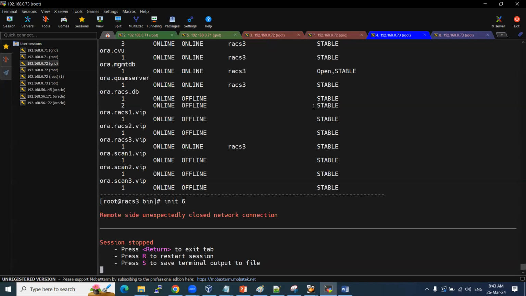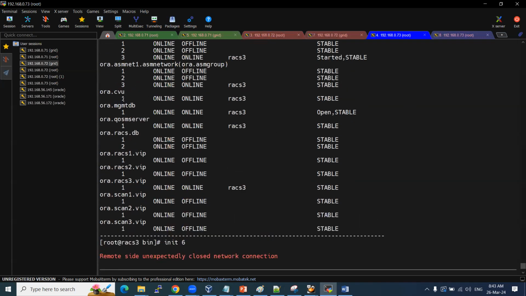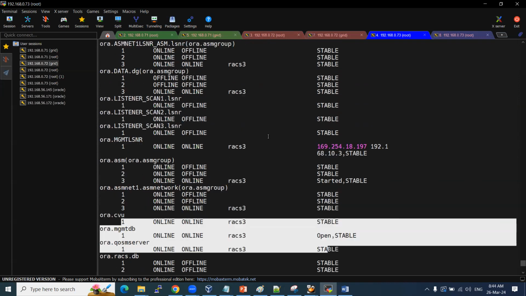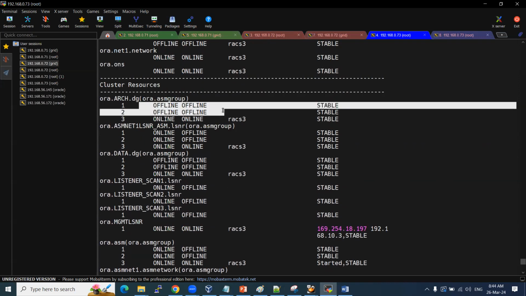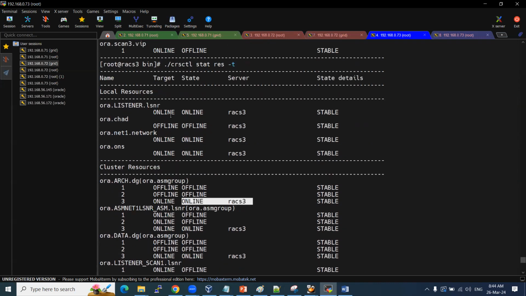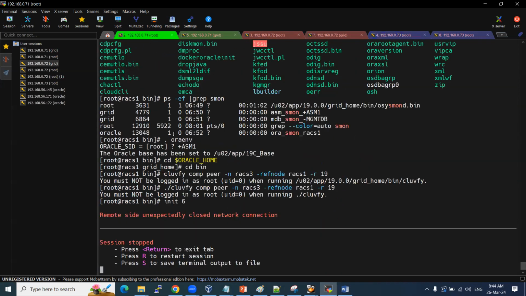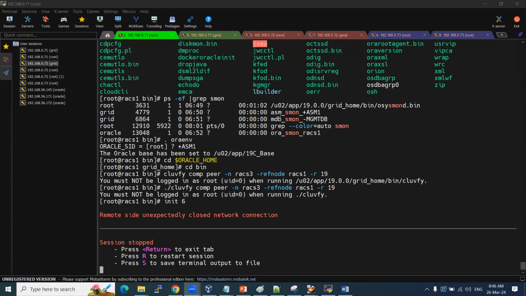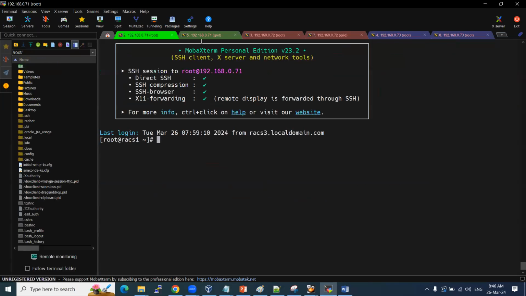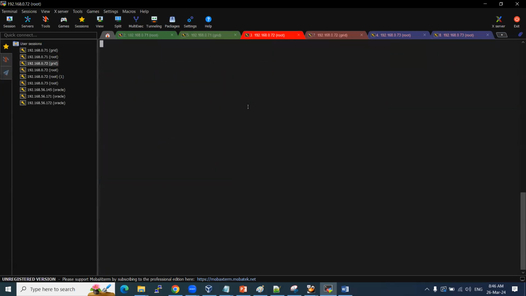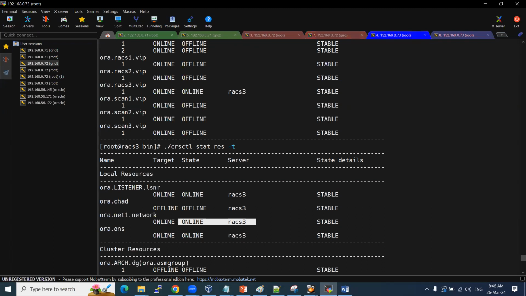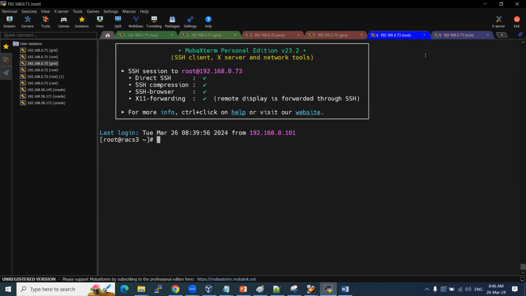Let the services come up. Only some of the services are running on node 3. Node 1 and node 2 ASM are also offline. This is the online listener. Let it restart. All the nodes' restart is completed. Node 1, node 2, node 3.